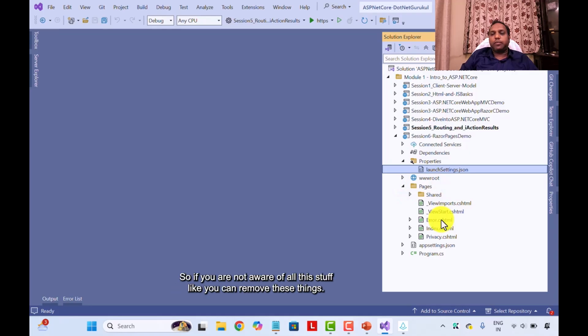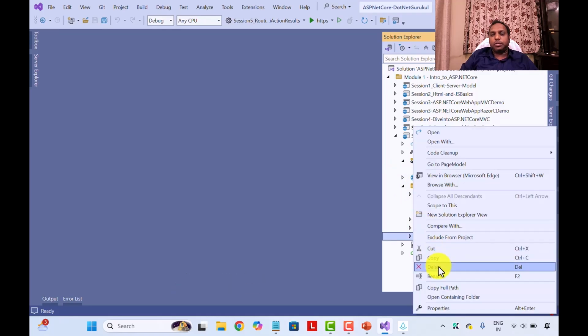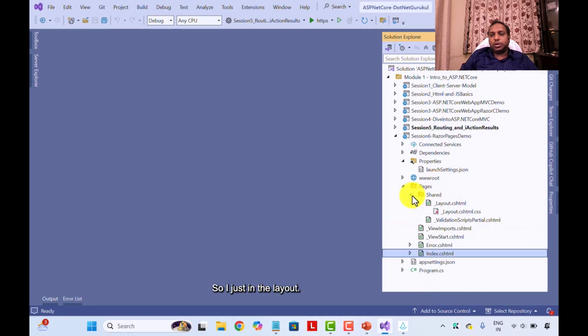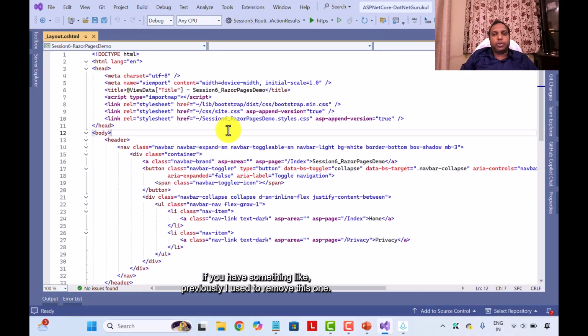If you are not aware of all this stuff, you can remove these things. I just wanted to remove this one. In the layout, if you have something like Privacy, I just remove this one.